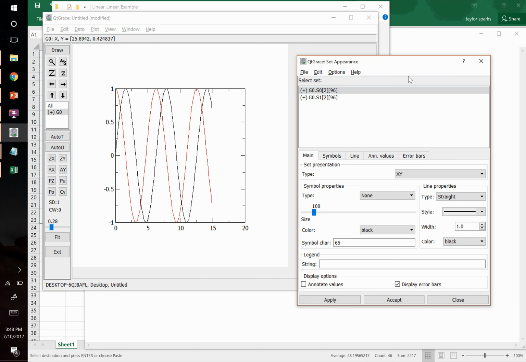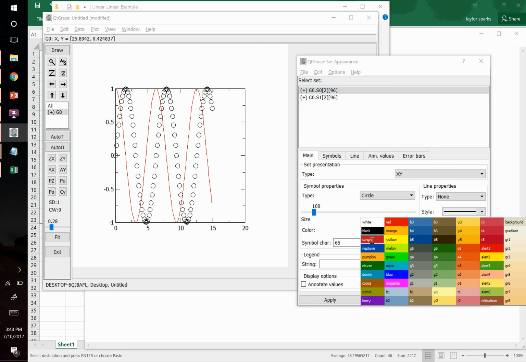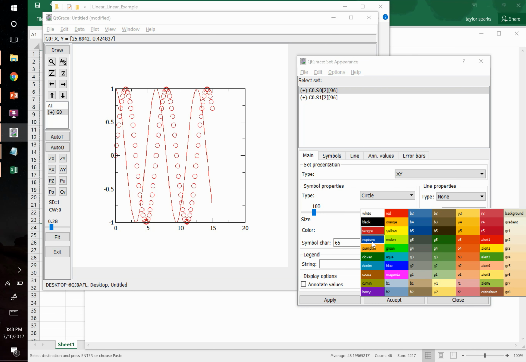Right now, they have no symbols applied, so our symbol properties say there's no symbol. If you wanted to apply symbols to these things, you could easily do it. If you wanted circles, for example, now you've got circles. If you want to take away the line, you could get rid of the line. If you wanted to make it a broken line, you could do that. It's all easy to do here, right? You can change the color to whatever you want, right? Probably not red since that's used for the other one, right?